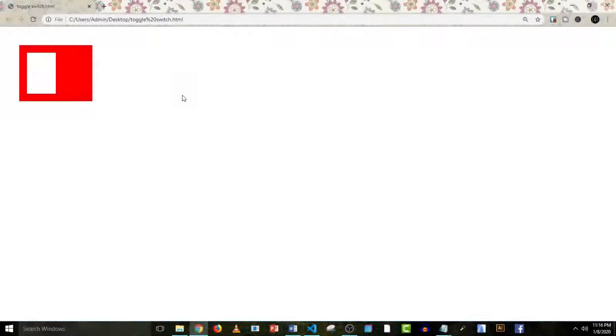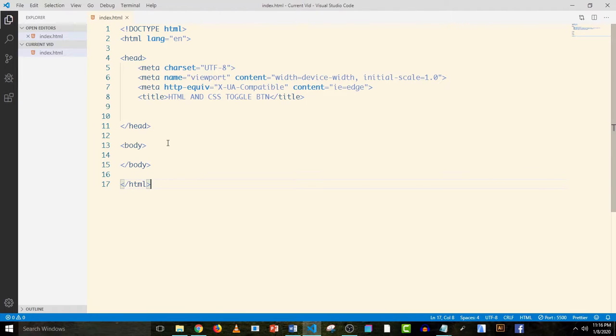Hi everyone, I'm Christopher, and in this video I'm going to show you exactly how to build this toggle switch using HTML and CSS. So this toggle switch basically has two modes. We have the off mode, which has this color of red, and then the on mode has a green color. So let's go and write some code for our toggle switch.